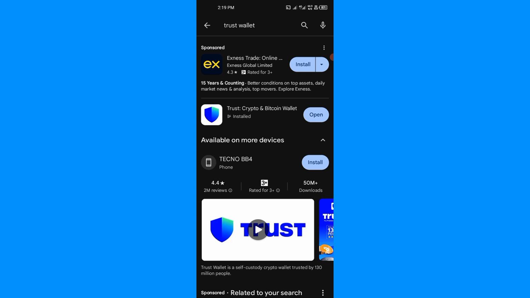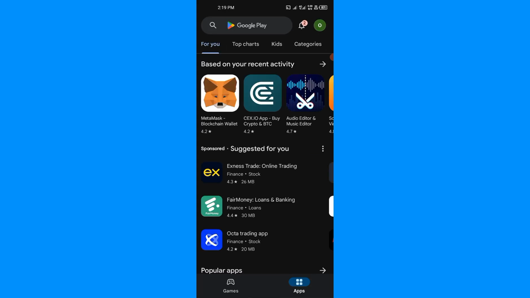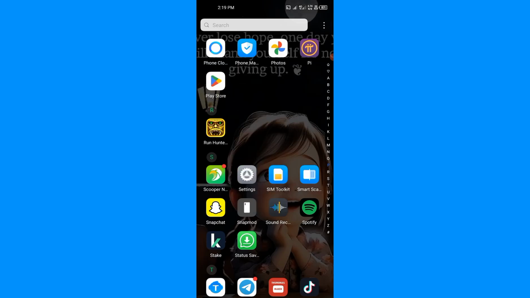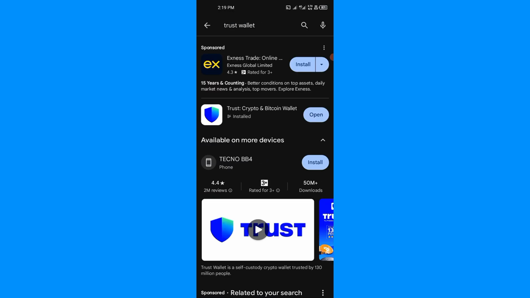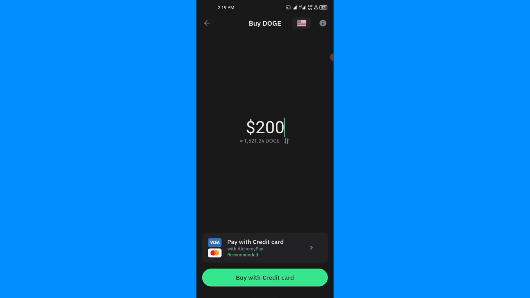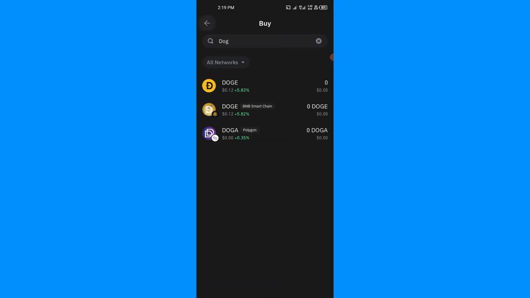So what I have to do here is to tap on my Play Store. Let me go back. So this is my Play Store. Then I type in Trust Wallet. I've already downloaded the app before. So what I have to do now is to tap on open, enter my passcode.